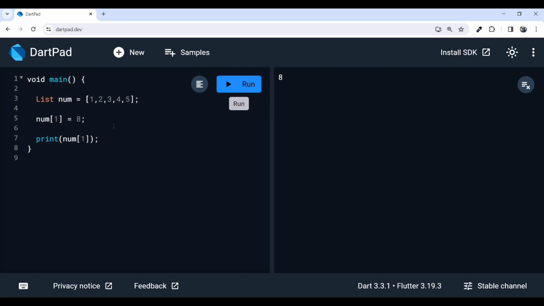You see, it gives us 8. So even if we go over here, let's get rid of 1. So let's print this whole collection of list items here. So you're not going to see 2 any longer. You're going to see 1, 8, 3, 4, and 5. And now let's give this a try.